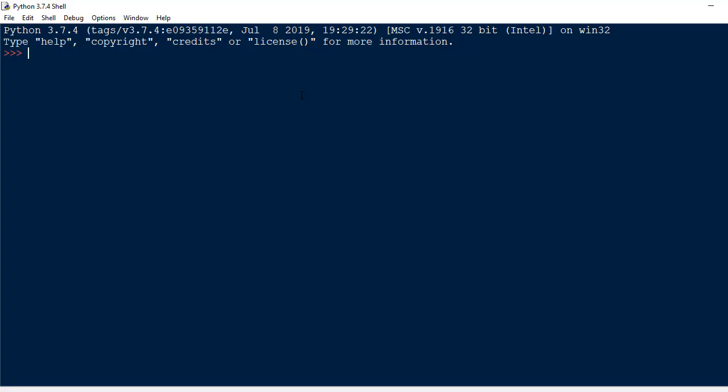Now type print, P-R-I-N-T, all letters in lowercase because Python is a case-sensitive language. Then put parentheses or brackets, and inside these parentheses add quotations. It can be either single quotes or double quotes. And in between the quotes, type your name. So I will type Swapnil. So this is a line of code which will print whatever you type in this print function.